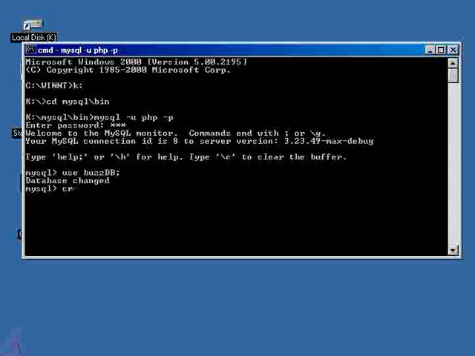So create table, spell create correctly. Create table, and we'll call it counter. We'll put one field in it, num views, and that num views is going to be an int unsigned. So an integer, you're never going to have a negative number of views on a page. So I'm just making an unsigned integer, and that should.